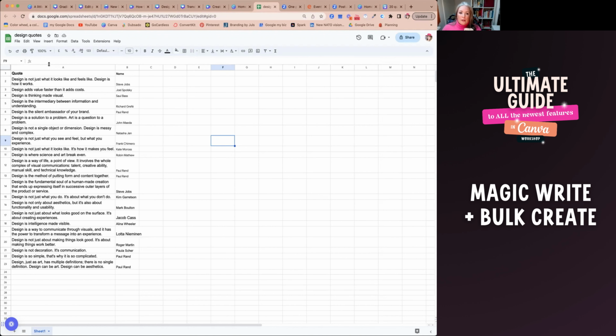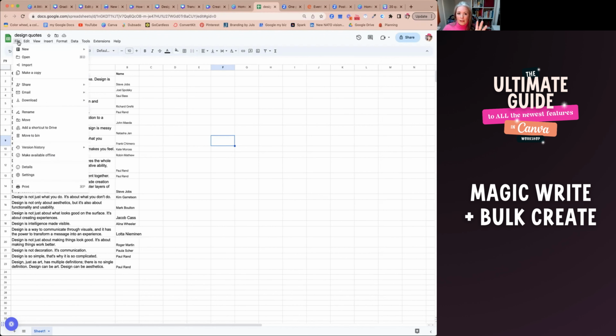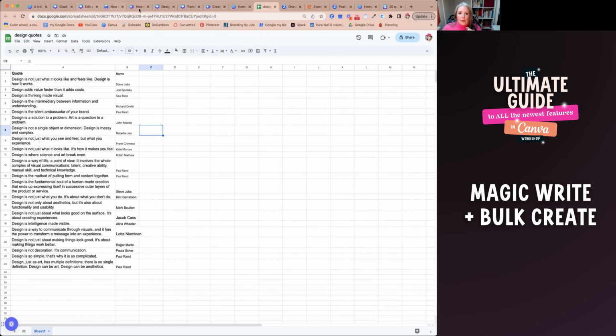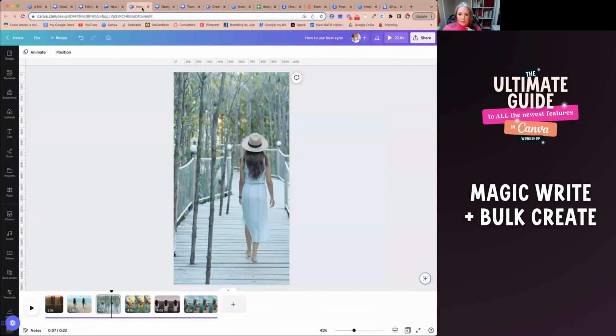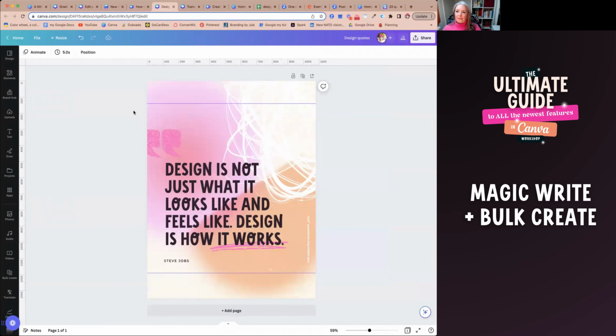And then I've downloaded this as a CSV file. I'll just check. Yep, CSV file. And then I go back into my design. So I have my original quote, and what I want to do is have this exact same design, but change the quotes and change the name.